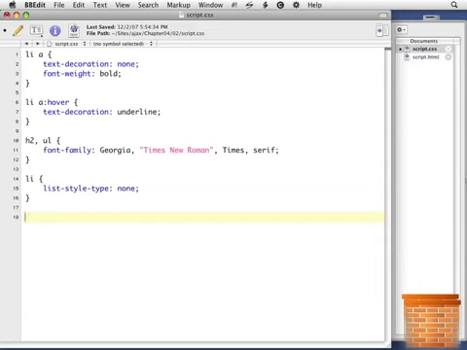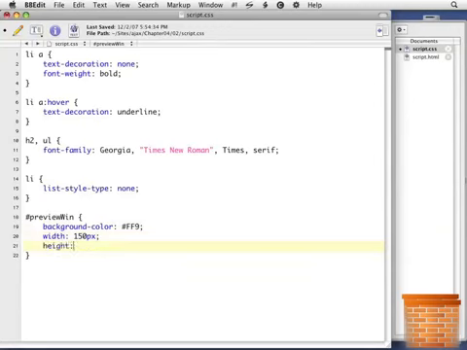Thankfully, that's pretty straightforward. Because we created the preview window with an ID of preview win, that's all we have to modify here. Preview win, begin and end braces. We're going to give it a background color, as you saw, of kind of a pale yellow, so it looks kind of sticky note-like. In this case, we want it to have a width of 150 pixels. Let's say a height of 200 pixels.